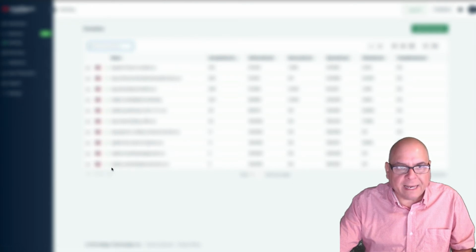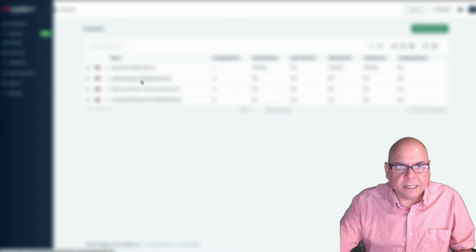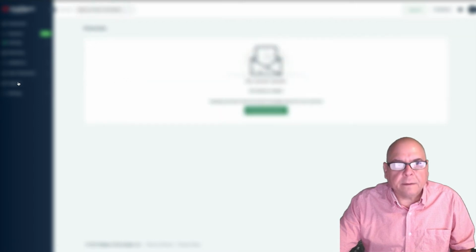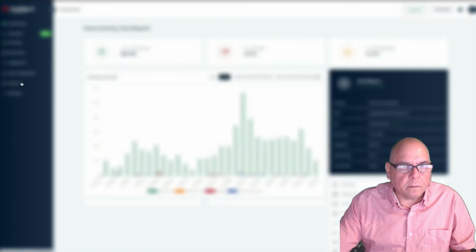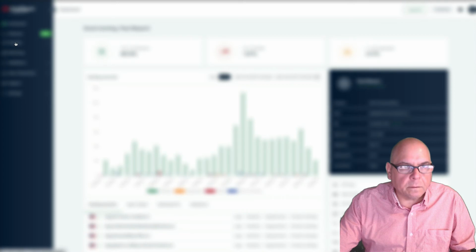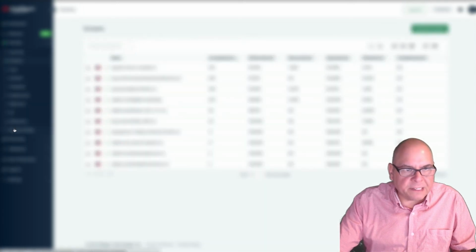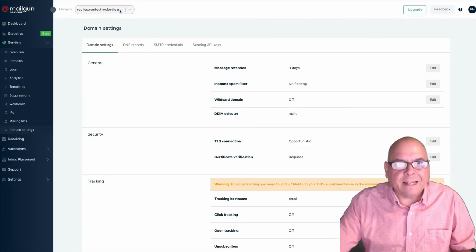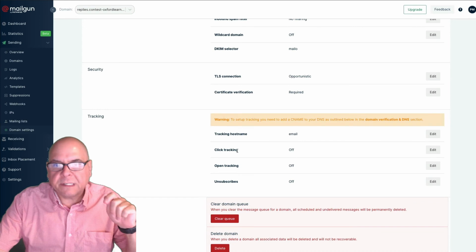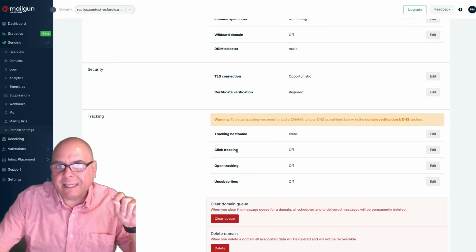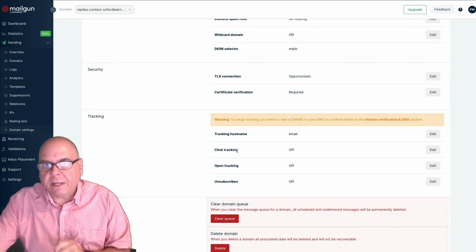I'm going to find that domain we just added, contest. I'm going to click on it. I'm going to come down to dashboard, sending, and come down to domain settings. That's the URL. And we have to turn click tracking on, so you can see the links people are clicking inside of your landing pages or your forms.